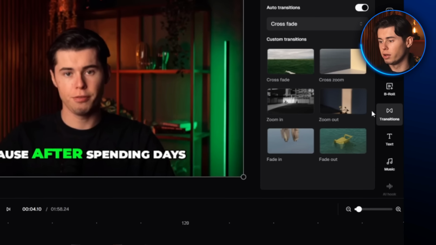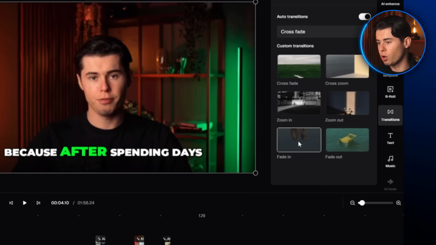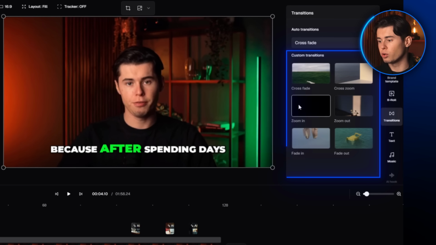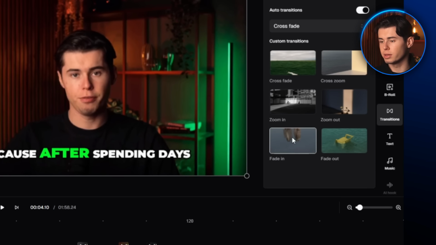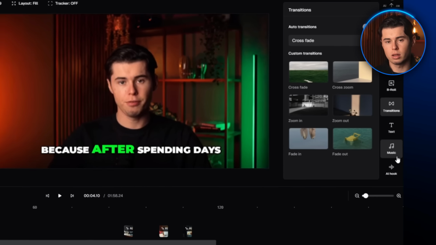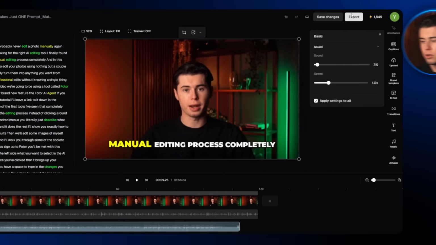Then, if you have any transitions in your video, you can very easily swap them out or add your own. If you don't like the ones AI picks, you can choose from things like crossfade, cross zoom, or zoom in. I'm going to select the fade in one right here, and you can preview it instantly, which is super handy. Finally, you can add music. Once you're done, you just click export.